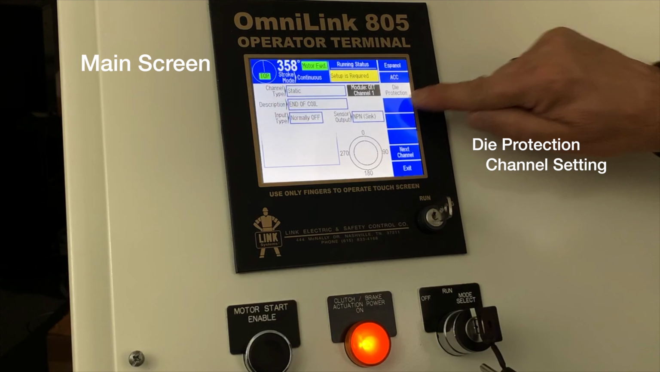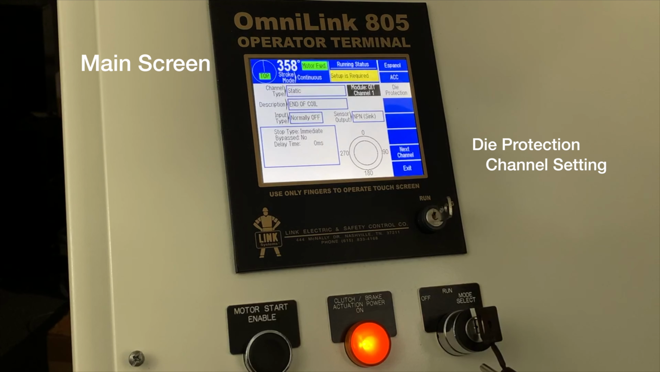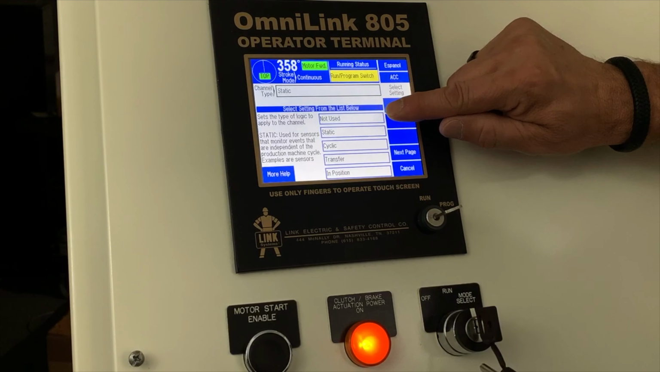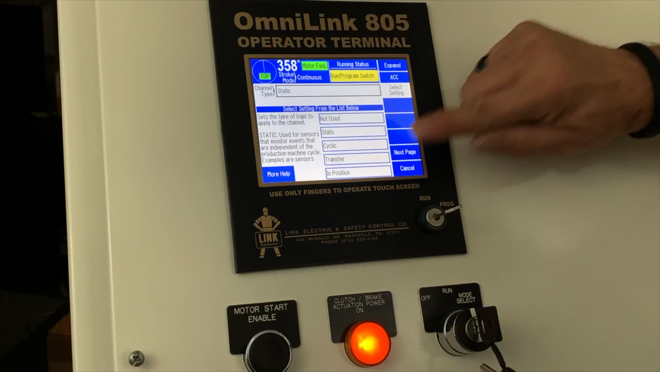This allows us to configure each channel's monitoring capability based on the sensor or probe. From here, choose the channel type. Notice the yellow on-screen indicator prompting you to change the run program key. In order to change the channel type, the run program key must be in program mode. Choose the channel type from not used, static, cyclic, transfer, or in position.